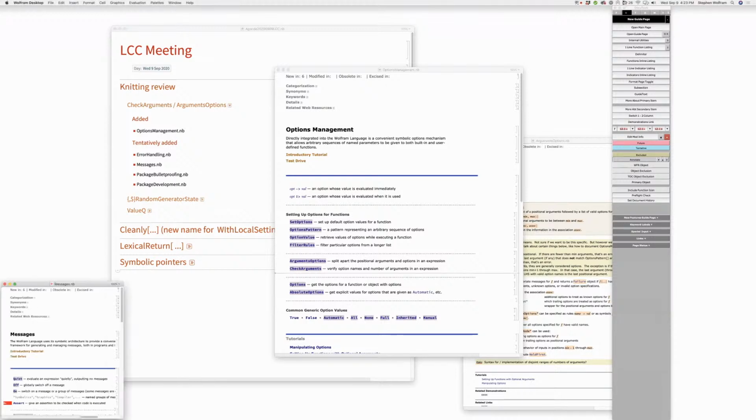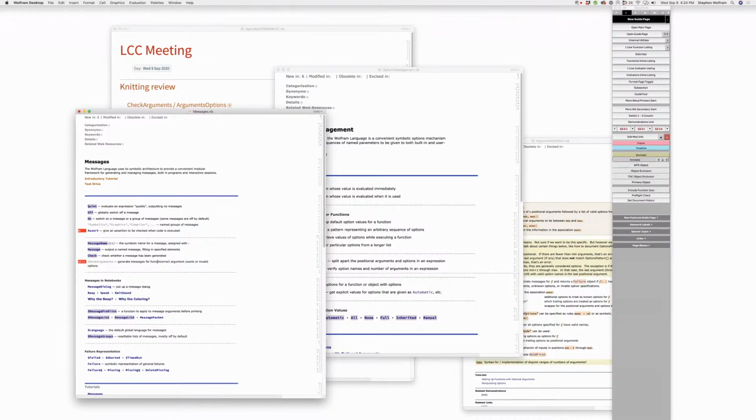Messages. Does check arguments generate messages for incorrect arguments? Yes, that is its purpose in life. Okay. Messages for functions. For functions called with incorrect argument counts. Well, it's going to be too long. For functions with incorrect argument counts.